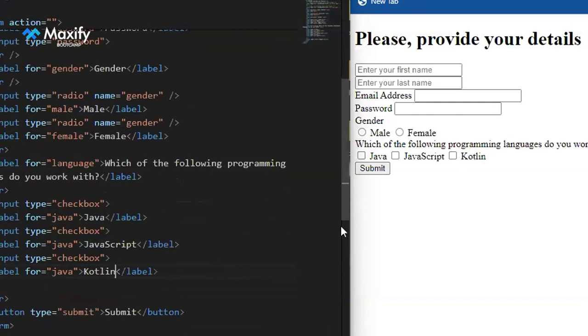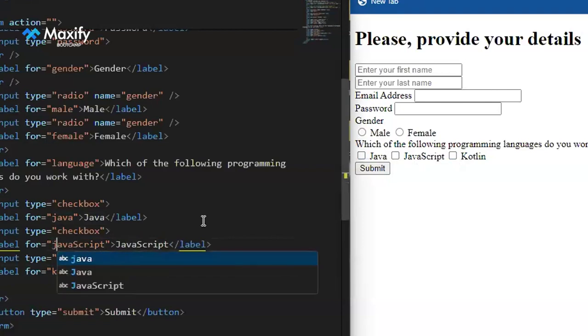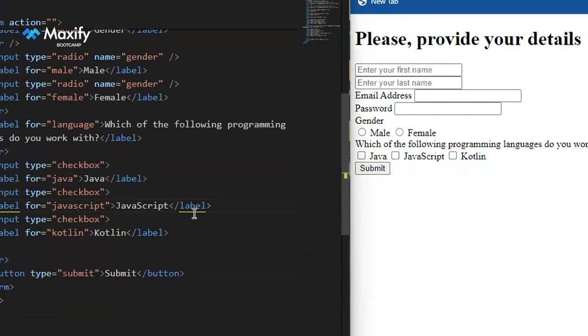So this particular checkbox, a user can actually select 1 or 2. You can see the behavior. The user can select 1 or 2. So please make sure that this for is for JavaScript, and then this for is for Kotlin, right? JavaScript, Kotlin.